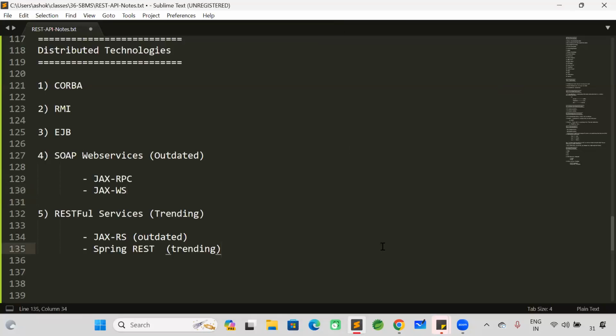So as part of this course, we are going to learn how to develop REST APIs by using Spring with Spring Boot. As part of this, we are going to learn how to develop REST API by using Spring Boot. Are you getting my point?